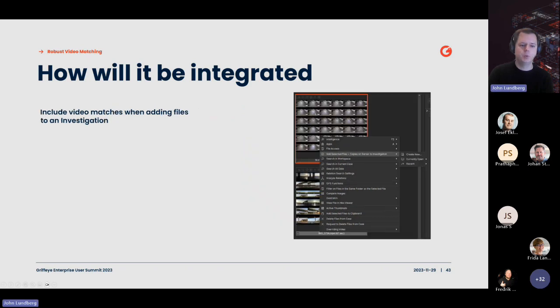If you use investigations, the feature where you can create a new investigated case from a number of files that are already in CS, video matches for files that you add to the investigation will also be included. If you create a new investigation or add to an existing one, video matches will be included with that.